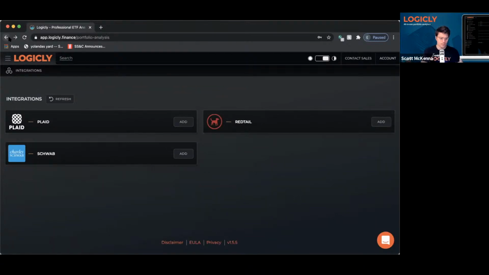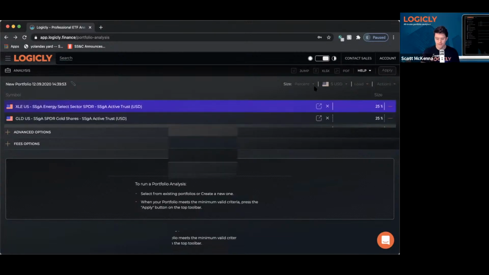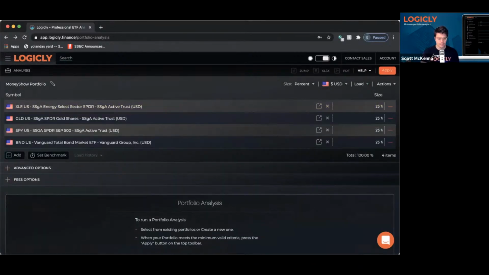So, jumping back to the portfolio analysis, I'm just going to load in one of the portfolios that I have saved. This is from a conference we were at earlier. You can see here I have basically 4 holdings in this, and it's equal weighted. I have XLE, the Energy Select Sector SPDR ETF. I have GLD, the gold ETF. I have SPY, your S&P 500. Everybody knows SPY, right? And then BND, which is a pretty generic, vanilla total bond market ETF.